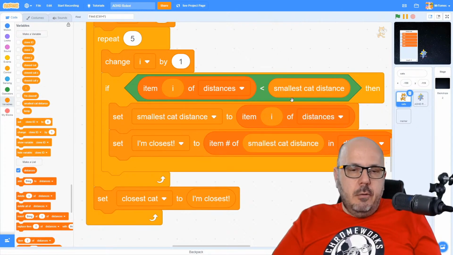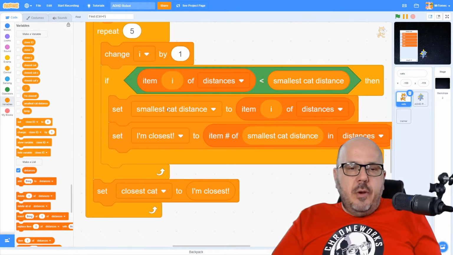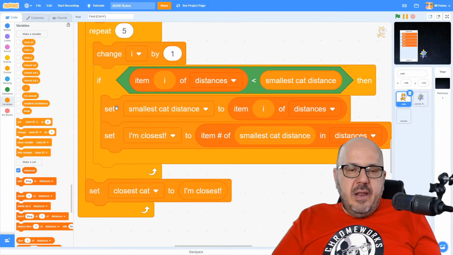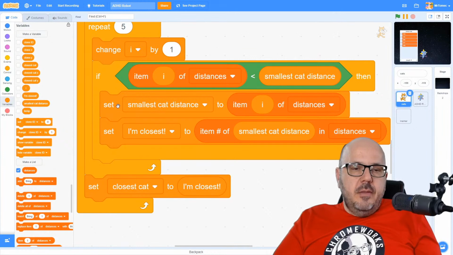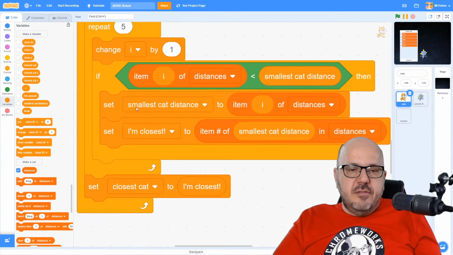And if it's smaller, since we're looking for the smallest number here, then we're going to overwrite that existing smallest distance. So what we're going to do if that number is smaller is we're going to reset that variable to the new information, which is item 1 or 2 or 3 or 4 or 5 of distances. So each time we determine that there's a new smallest number, we're going to update that variable, and we're also going to update a variable here called I'm closest.